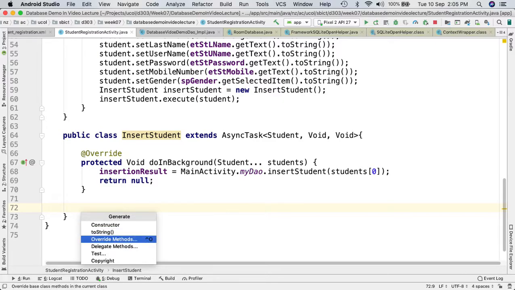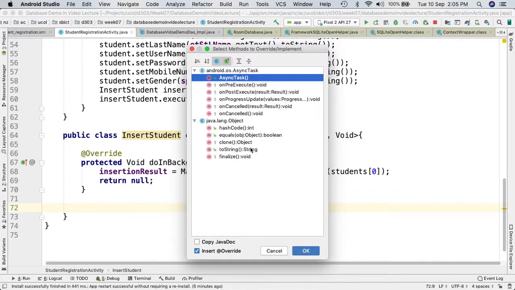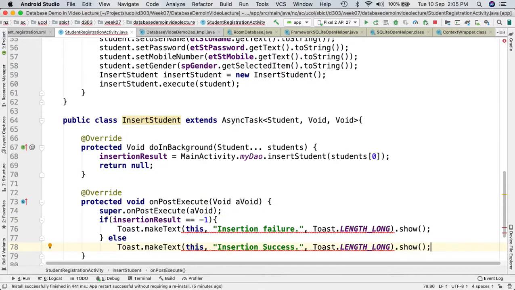What is an override method? We can also say Control O, that is, show me the methods that we can override in this particular thread class. So we say onPostExecute. In the post execution, we are putting that particular specific thing.